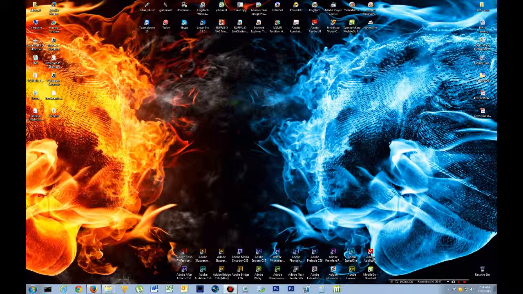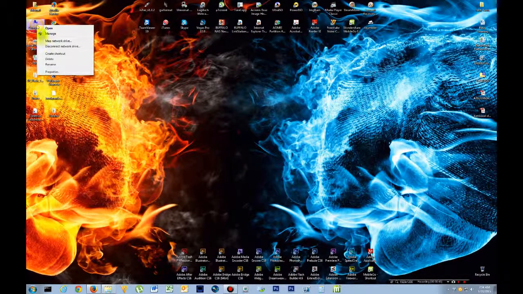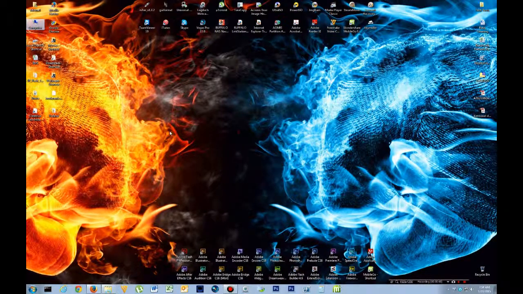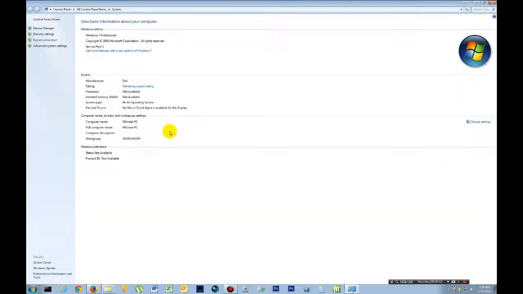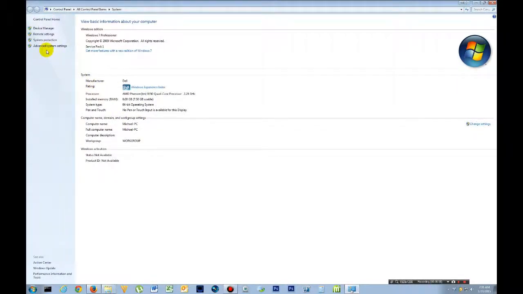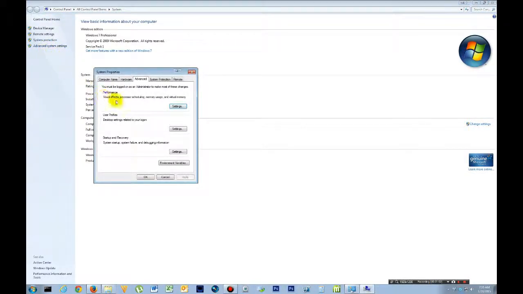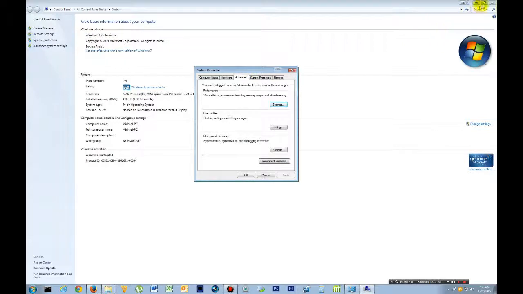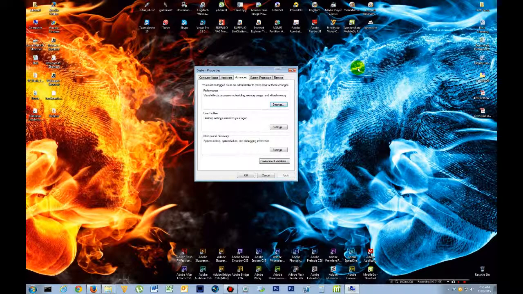First thing you're going to want to do is come up here to your computer, right click on it, and go down to Properties. Under the Properties, you're going to click Advanced System Settings. And once that's open, you can close the other window out. Alright, under System Properties, first thing we're going to do is go to Startup and Recovery.